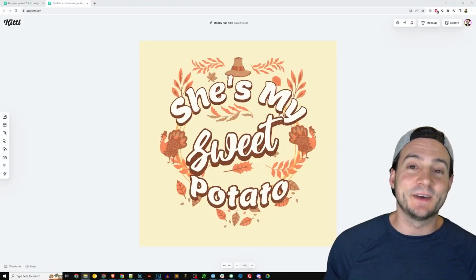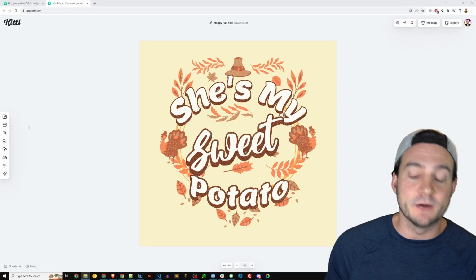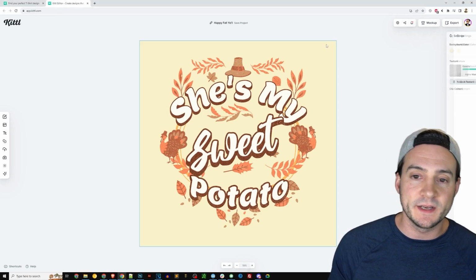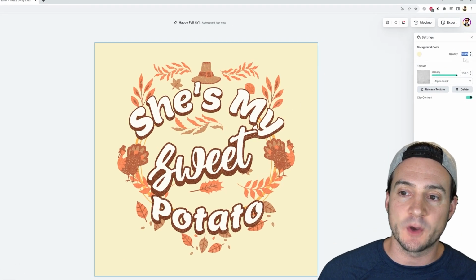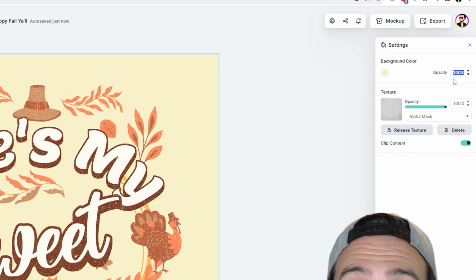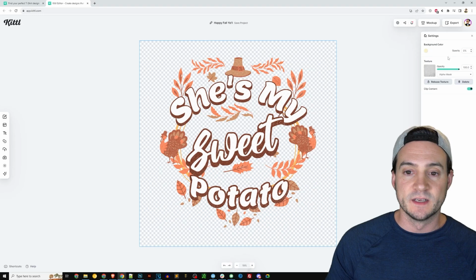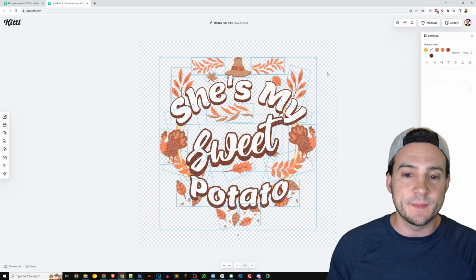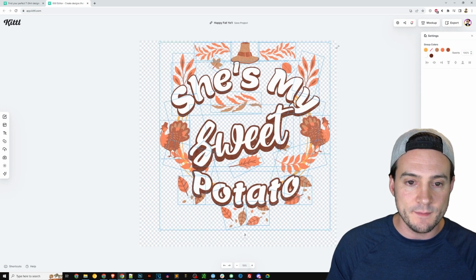Oops, I almost forgot to tell you, we need to disable the background layer before we print it on a shirt. So go ahead, click into the background, and where it says opacity next to background color, change it from 100% to 0% so that it's transparent. One last thing I might do is just select all and make it bigger.